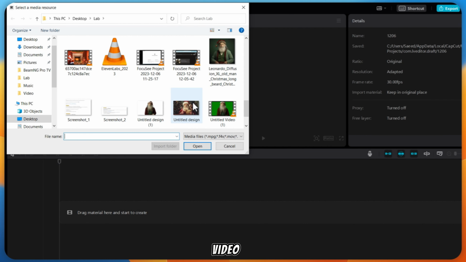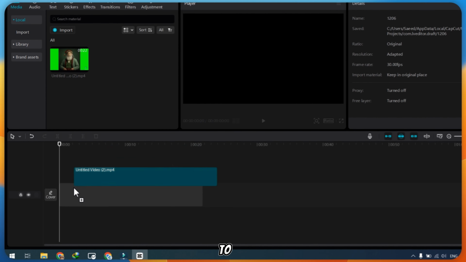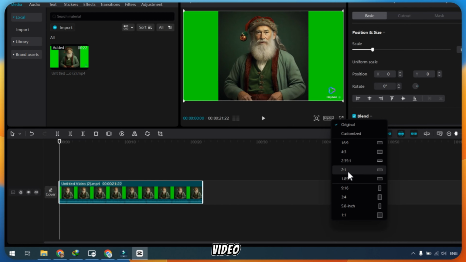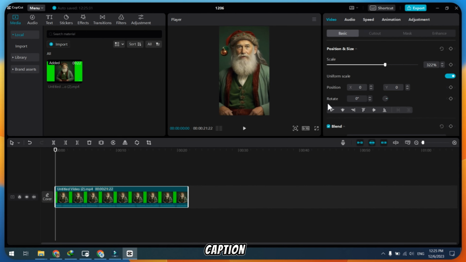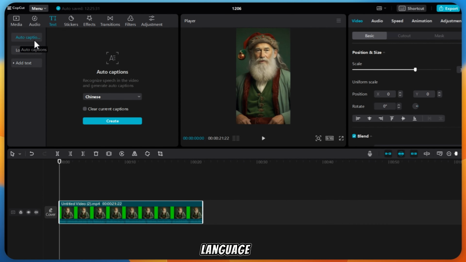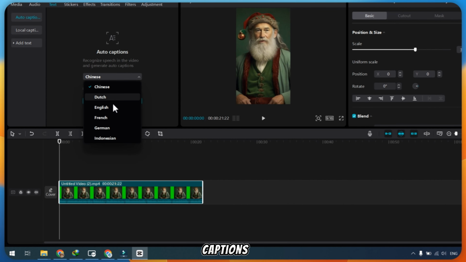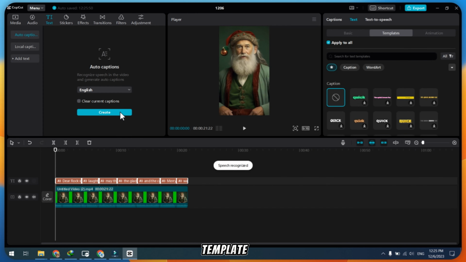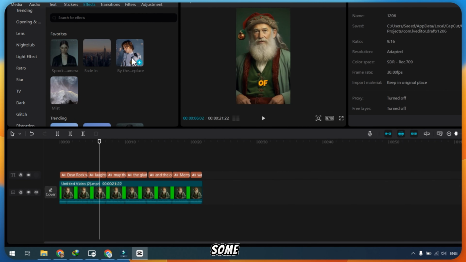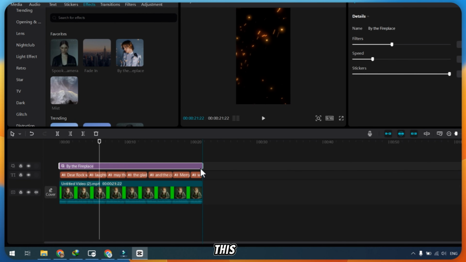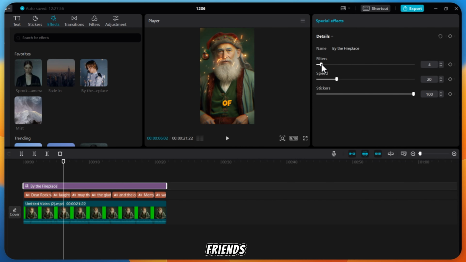After importing the video into CapCut, set the ratio to 9:16 for a short video. Adjust the size, then go to Text and click on Auto Caption. Select your target language. After generating your captions, choose a caption template. Set different colors, change fonts to make it more professional according to your requirements. Add some effects, and finally, export this video to share with your family or friends.